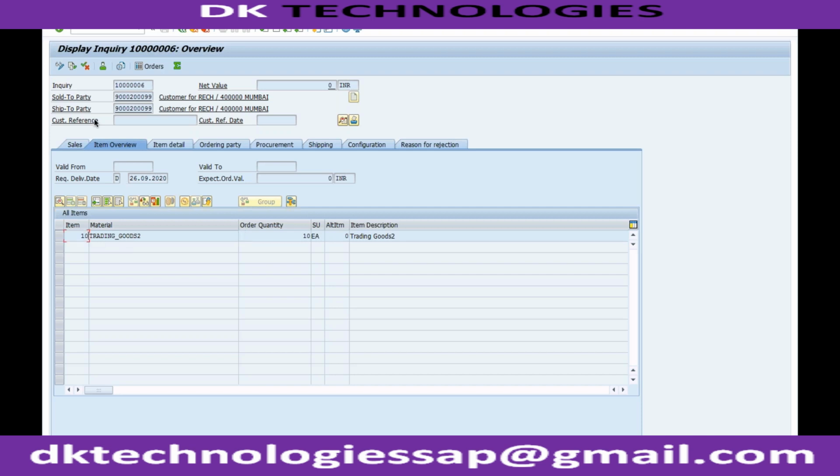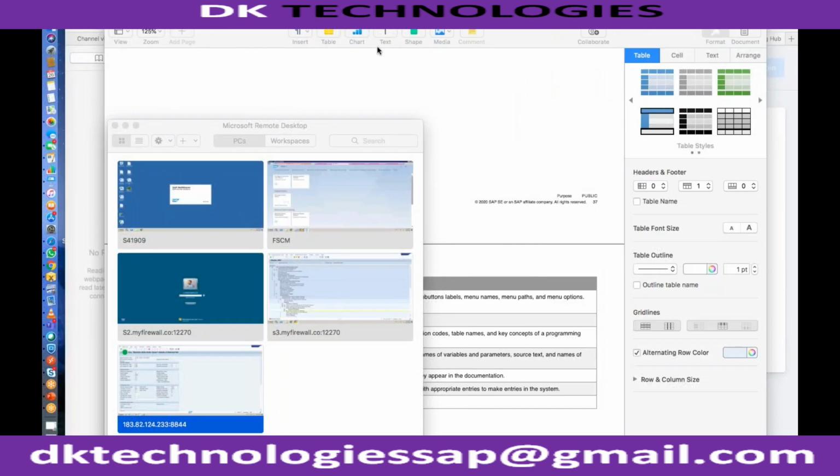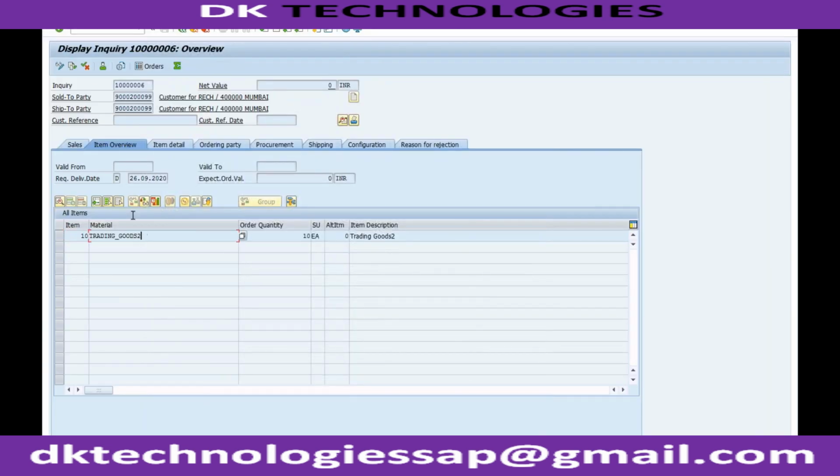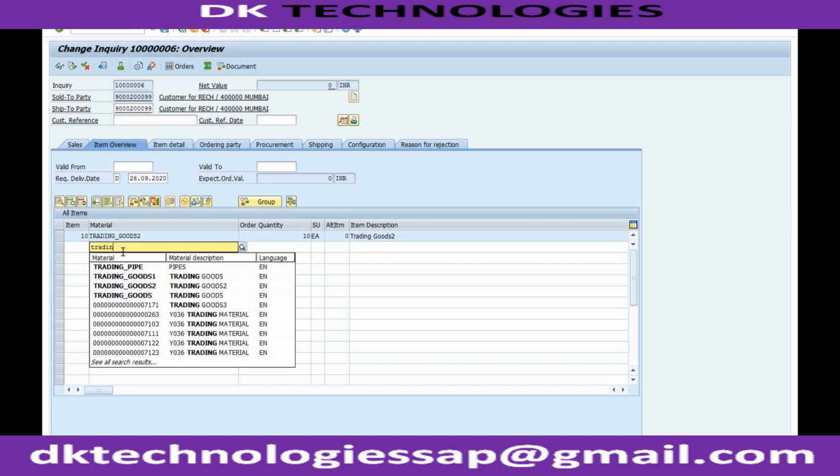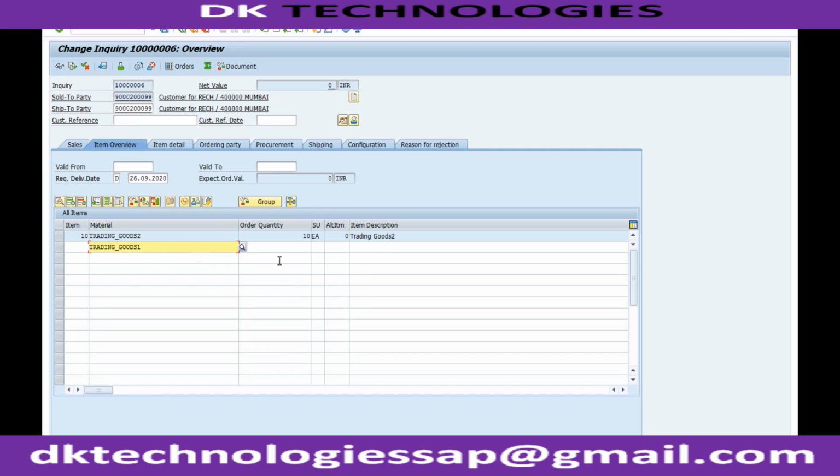10. If I create another line item here, if I click on the change mode so that I can add an additional line, let's say trading goods 1 and trading goods 2. These are the two materials that I want to provide to this customer, 5 quantity. If I press enter, you can see the system is automatically taking the number as 20. So 10, 20.